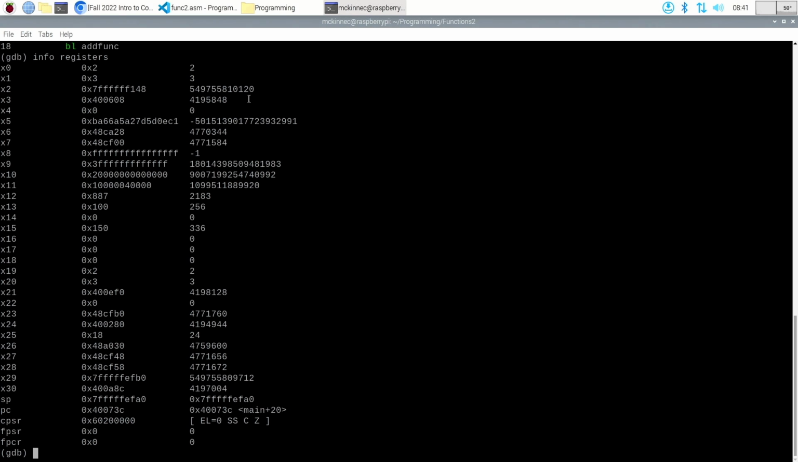Okay, so, good so far? Yeah? All right, so the other thing I want to look at is this thing called the program counter. We'll talk a lot more about this, but essentially we need to start talking about how this breadcrumb system works. So how does my function addfunc know where to return back to?